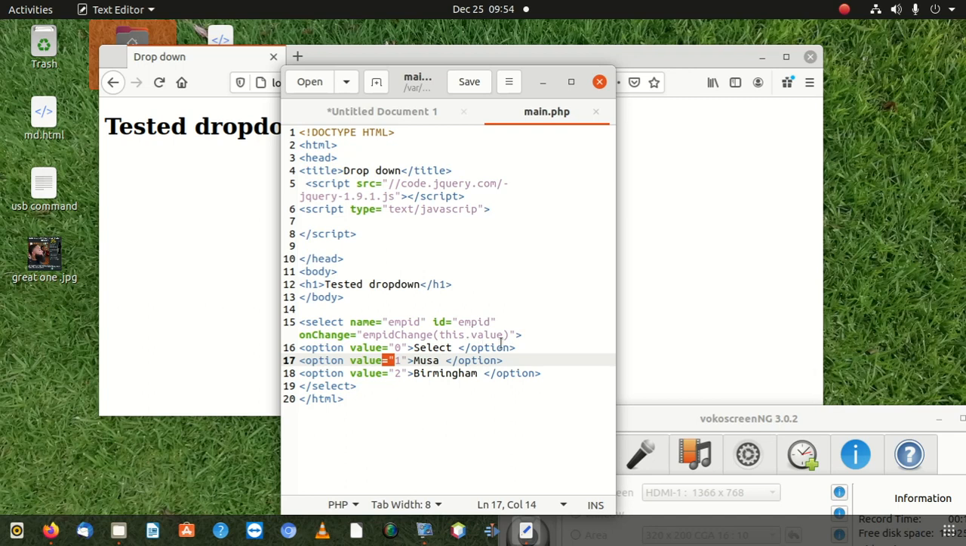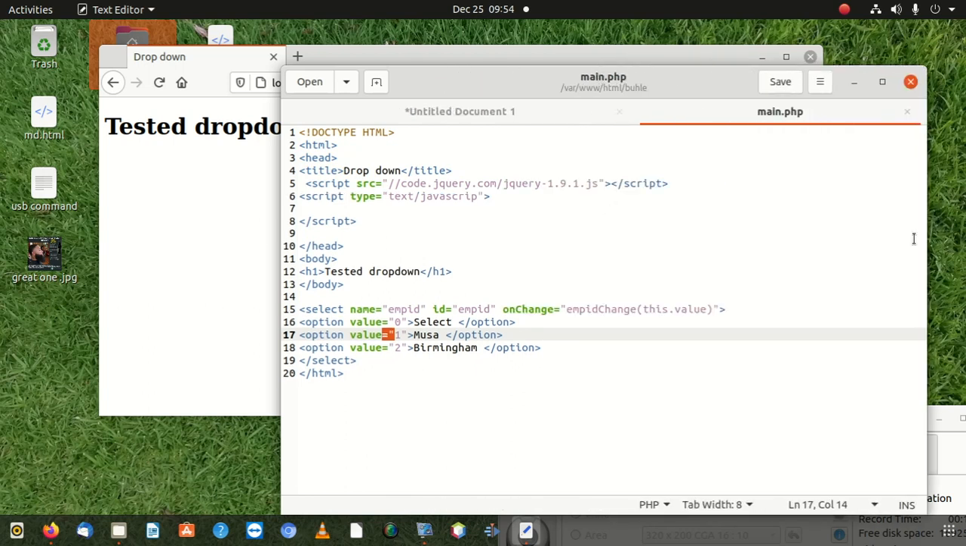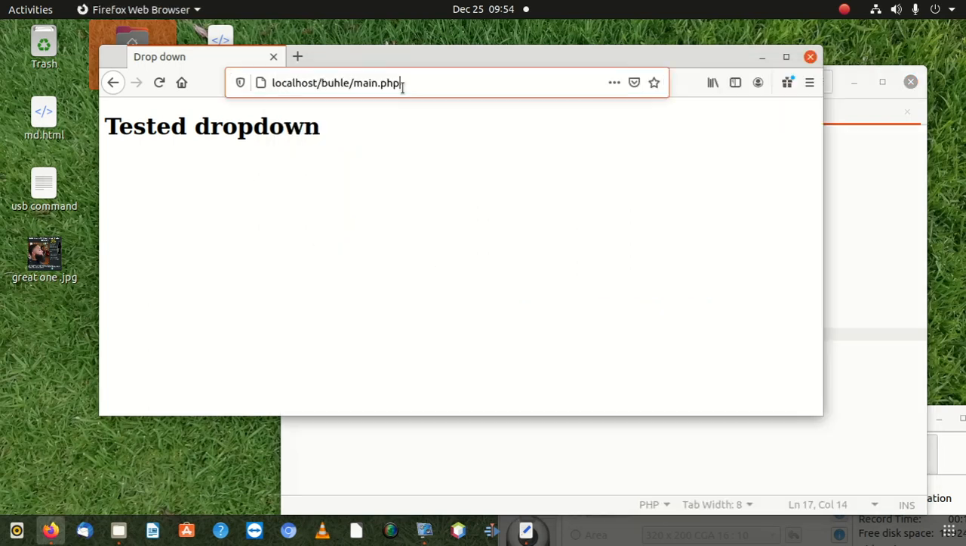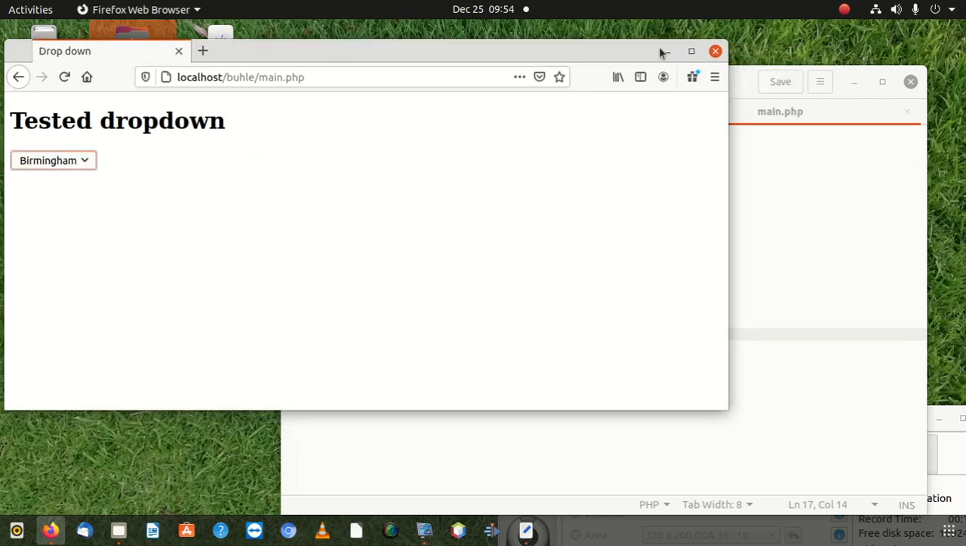So what am I going to do? I'm going to confirm if that is working, if it can be displayed here. You can see it's displayed. I can select whatever, but nothing happens because I haven't programmed it to do what I want.